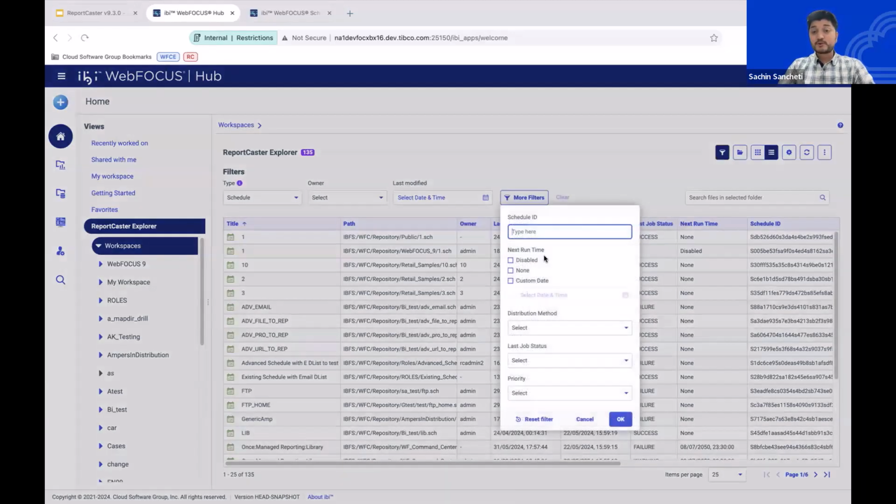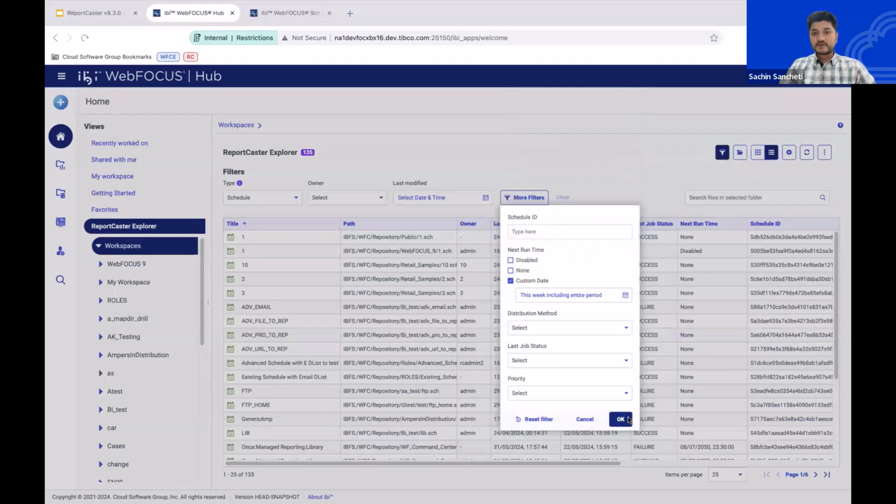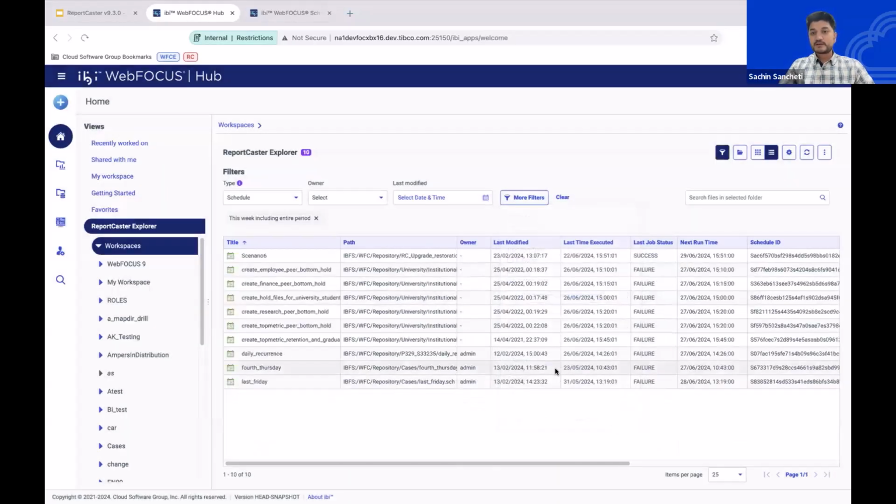Plus, one of the questions was what are the next schedules that are going to run today or this week. So I can go to custom date. Here I can select a particular day or a week. Let's say I select week. It will give me the list of schedules that are going to run this week. Here it is sorted by the next runtime as well.